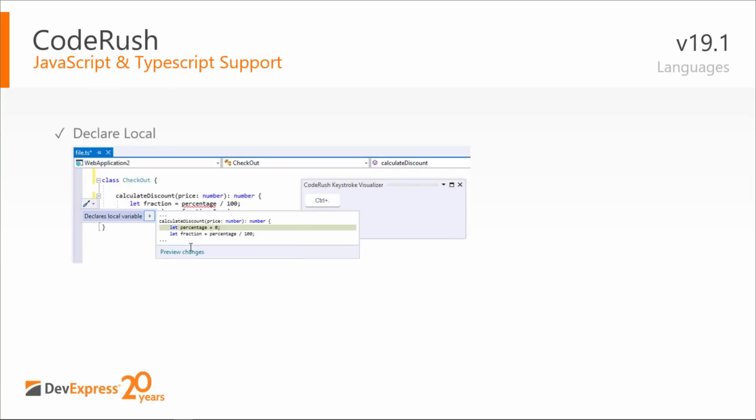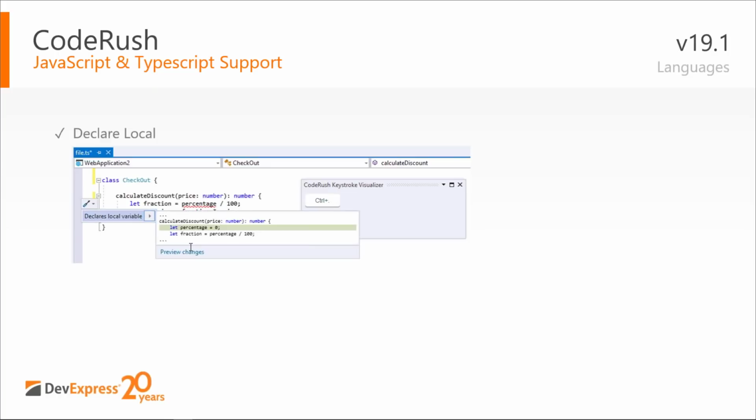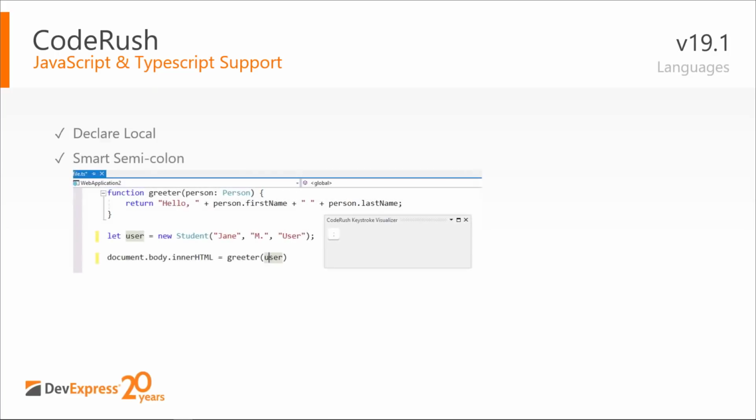So in the area of JavaScript and TypeScript, we have declare local, which will declare a local variable for you. As you can see in this animated GIF right here, you just put the caret on a variable that's not declared, and you can declare it as a local variable. We also added smart semicolon, so you can press the semicolon inside a parens, and it'll add a semicolon for you at the end of the line automatically. These are catch-up features that we've added in JavaScript and TypeScript.